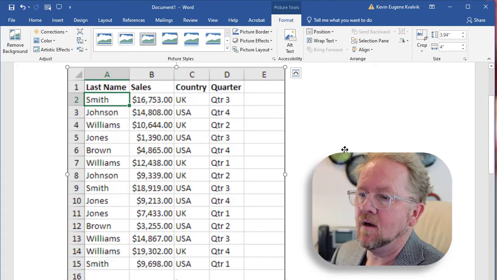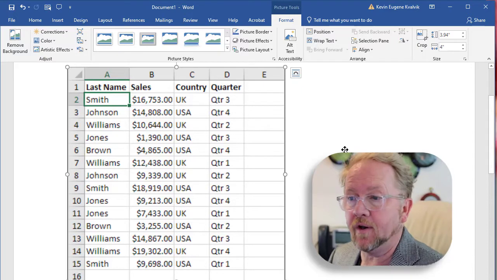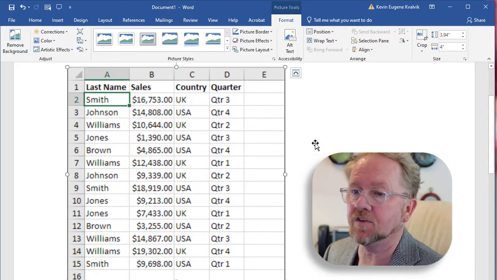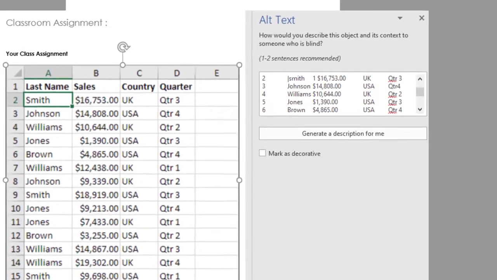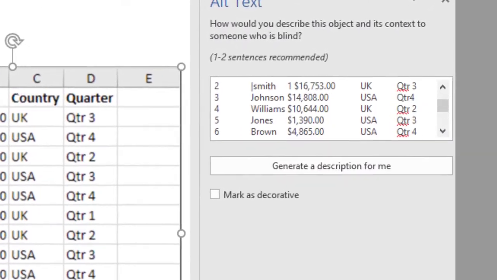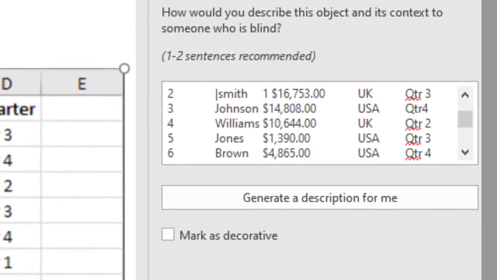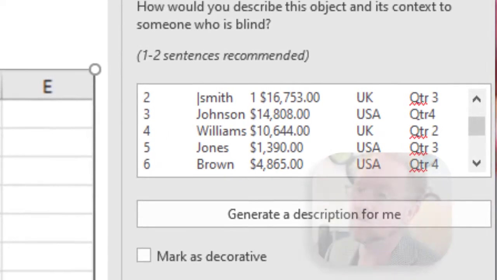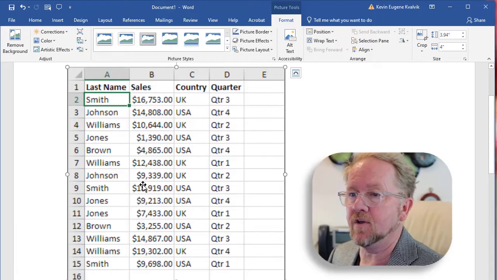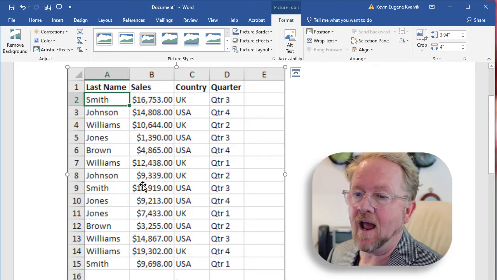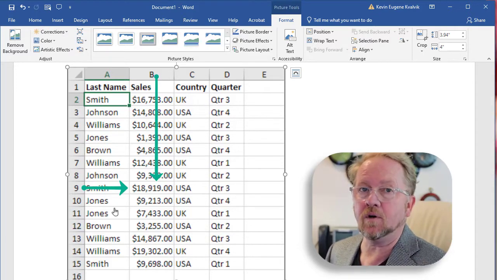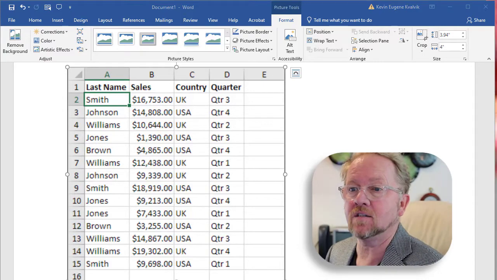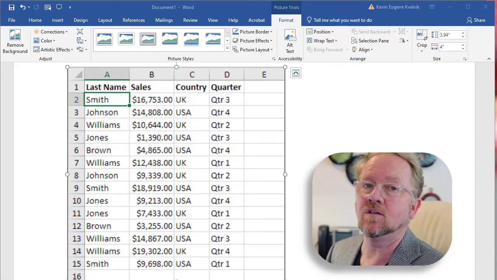The trouble is this won't mean anything to a screen reader unless we put in alt text. Now the alt text for this would be really extensive. C D E 1, last name, sales, country, quarter, 2 Smith $116,753 UK QTR, 3 Johnson $14,808 USA QTR, 4. So the benefit in this kind of table is that there is an X and Y axis, and the screen reader and the individual can find what is, say, B9. But that's the only time we want to use a table, and it will have to have the actual text and a heading set up on it. So we're about to take a look at that.